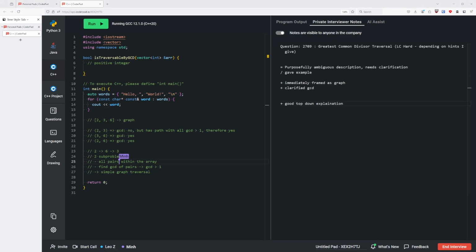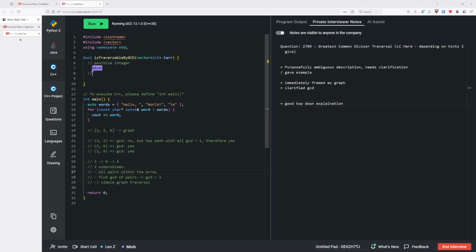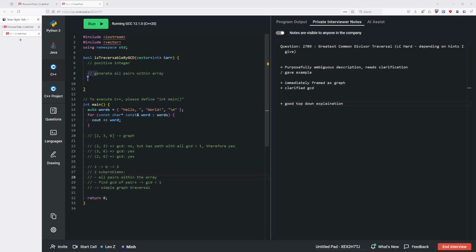I think I'm going to tackle the first subproblem first, which is generating all pairs within the array. Generating all pairs is pretty simple to do. All you need is a nested loop. I would pair i to every number after i, and then so on for i plus one and i plus two. It's not a very difficult problem.